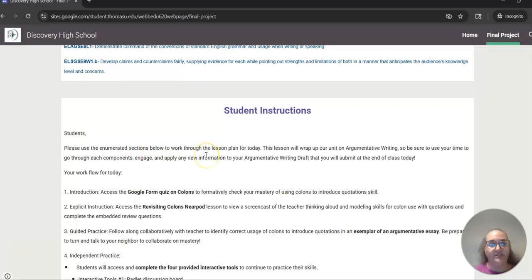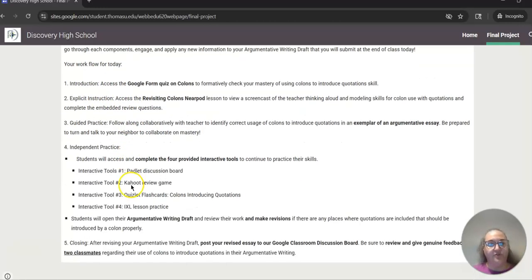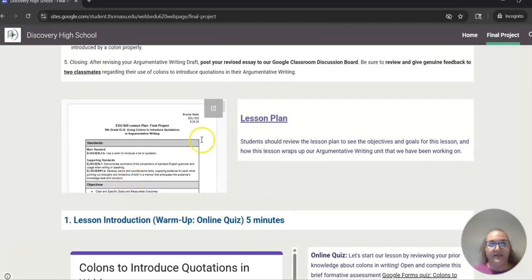Here are the student instructions. The way I set up the website is with the components of the lesson so that they know the workflow. I try to be real transparent with that. Here's my lesson plan. I embedded it, and here's the link.